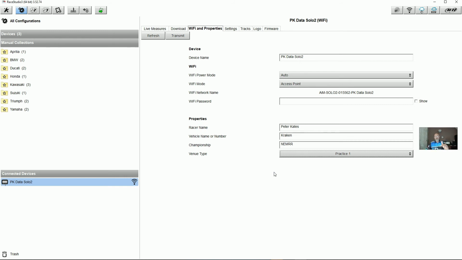it, your device name, your Wi-Fi password if you're going to use it, your name, your vehicle, your championship, and venue type, you must transmit that to the device. And to do it, right here, you just click on the transmit button. You'll see it'll take a moment, and we'll watch here. It'll come up on the screen. And when it's done, everything goes back to white, and you're good to go.